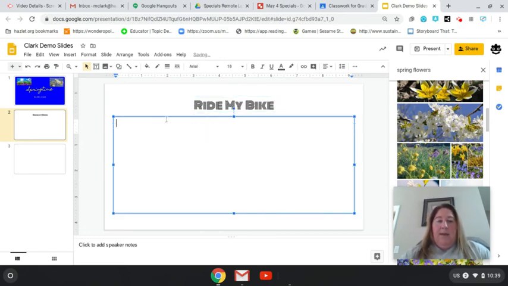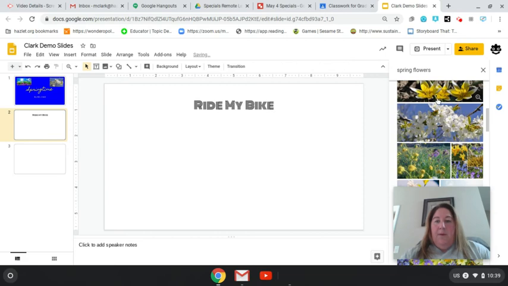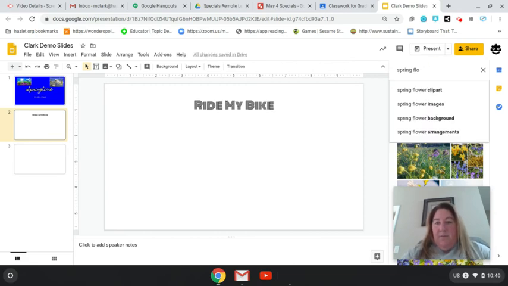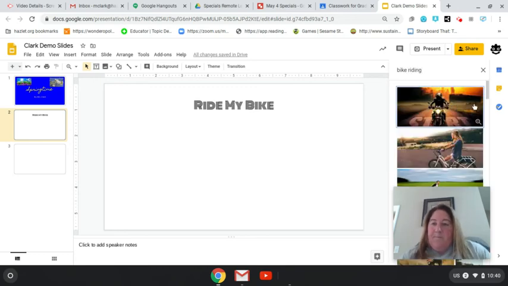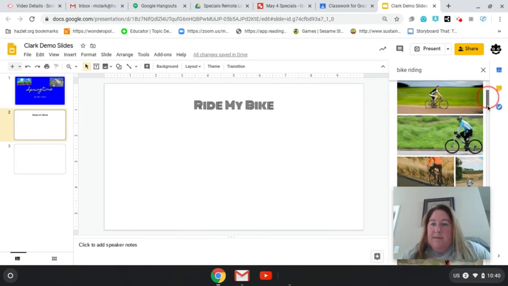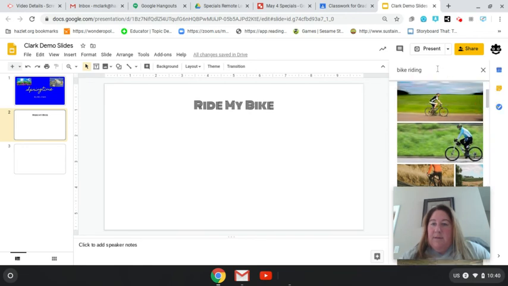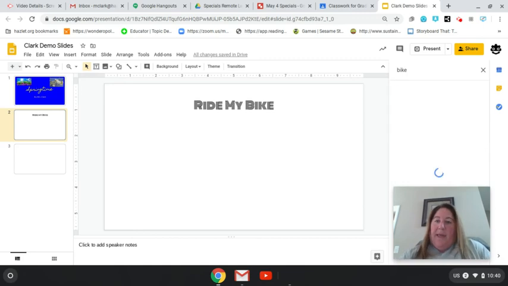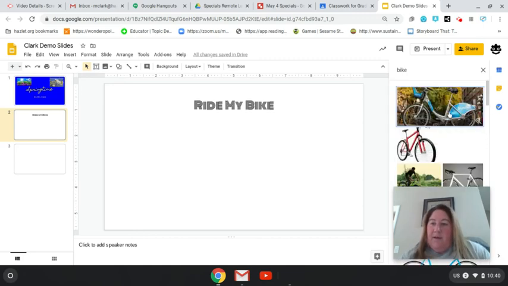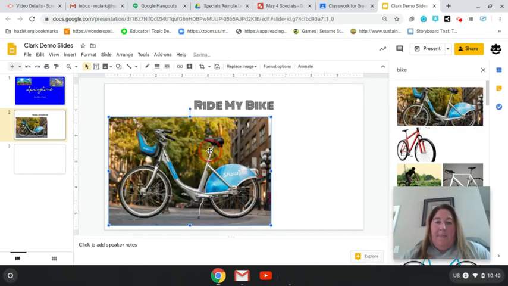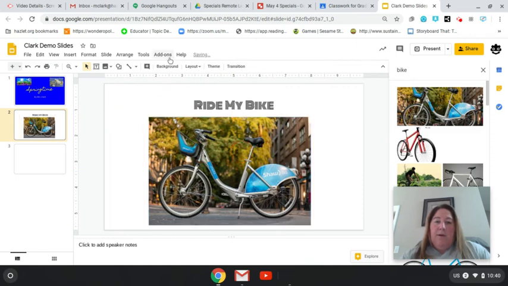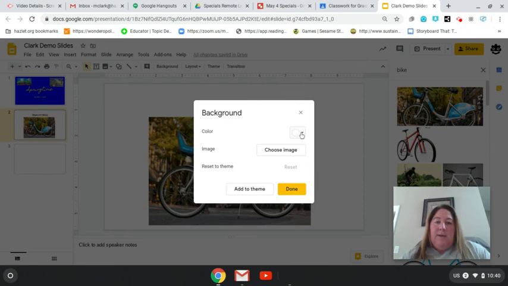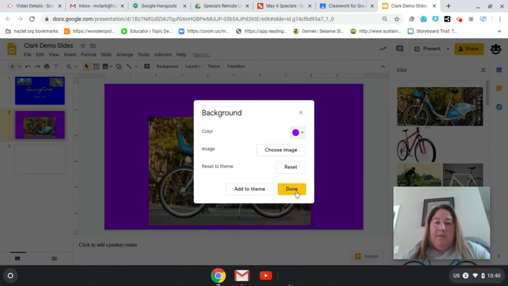And then here on the bottom, I'm going to put a picture of bike riding. Oh my goodness. Well, you know what? I think I might just put a picture of a bike. That would be fun. There we go. Now you can also change the background color. So you can go to background and then pick another color of the background.